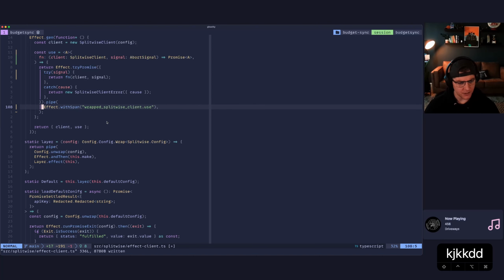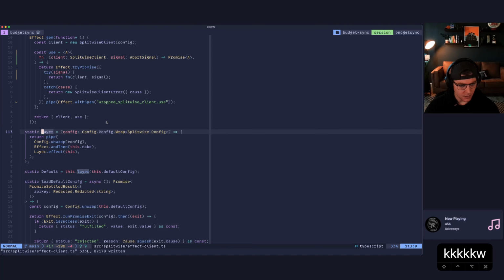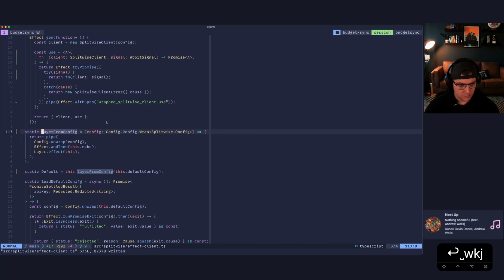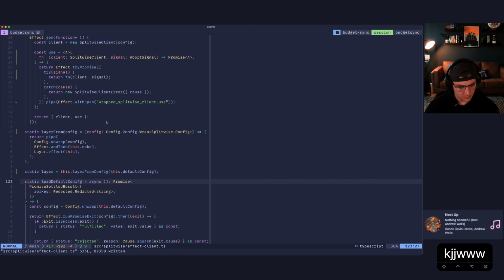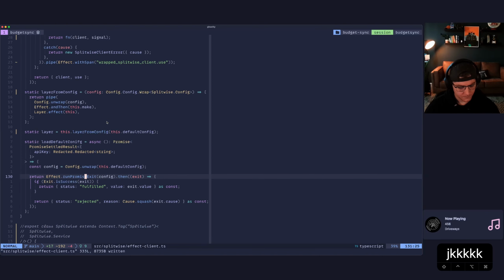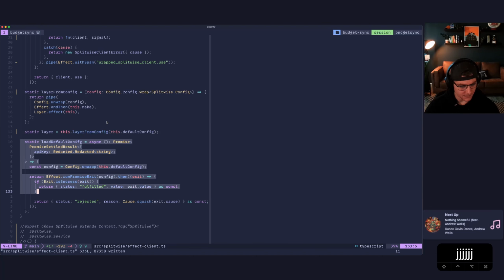Actually, I don't even want to put that retry in there right now. We want to make this layer from config. And then we'll rename default to layer. Say here. Why do I have run promise exit here? I don't even need this thing.